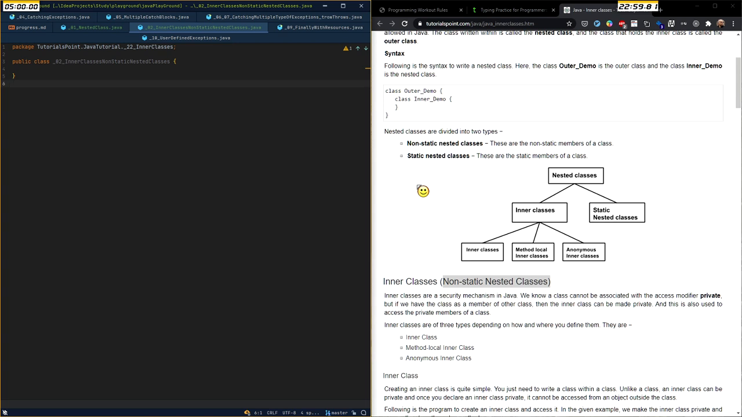If you have a class as a member of another class, then the inner class can be made private. And this is also used to access the private members of a class. What do you mean? I don't know.